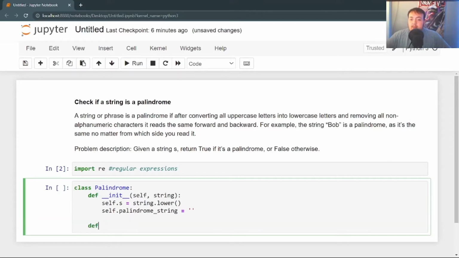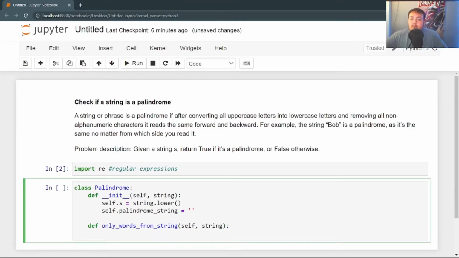So next, we're going to create a function called only_words_from_string, and this will take in the value string. And in this function, what we're going to be using is the regular expressions library. We're going to be returning only words from a string, which means that if there's parentheses, any of these characters, if you see any of these characters in the string, this will remove them and we will only be left with words.